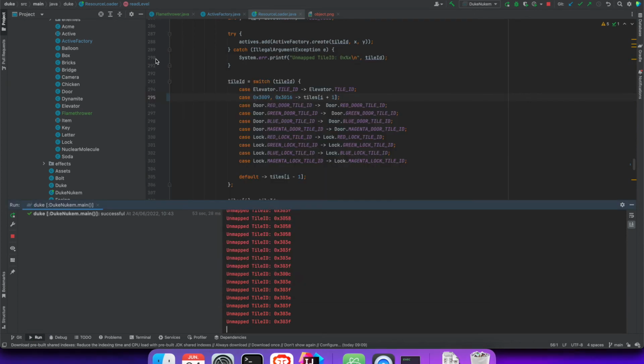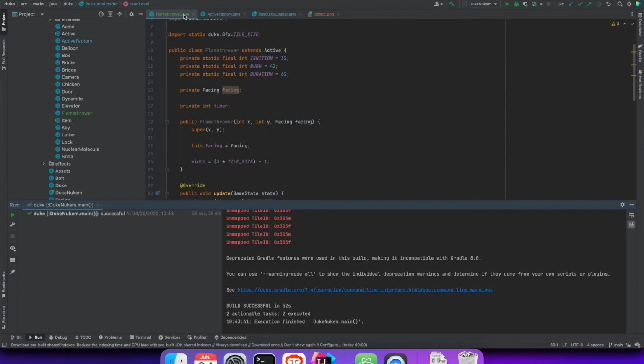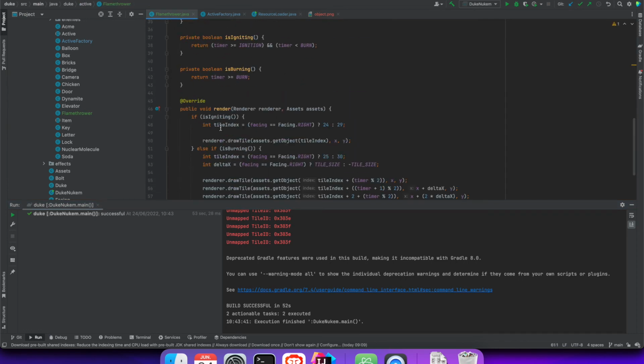Alright, so let's fix the blinking flamethrower. So here we need to check if we are igniting, and we need to have our timer be only the even frames. And that should do it. Yeah, let's implement the spikes next, because they are located right next to the flamethrower, so we can check out the blinking of that animation.